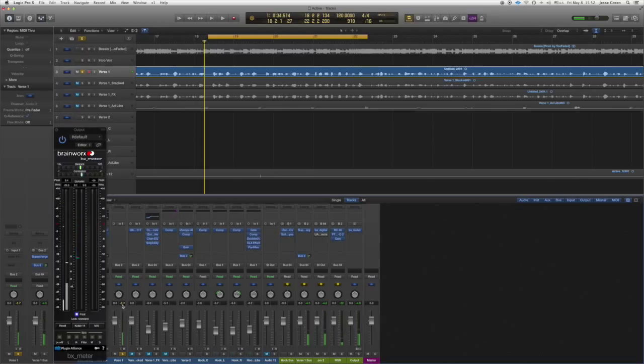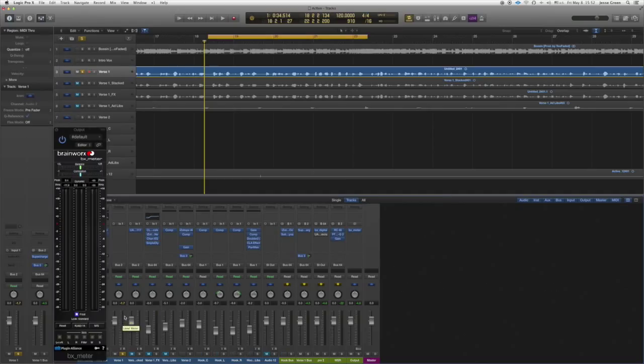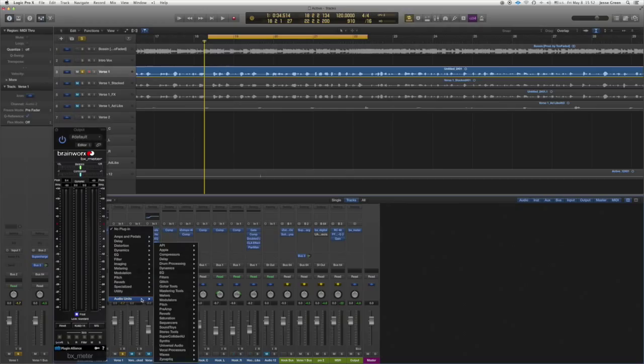So you can see it peaks at about negative 1.7, negative 1.8. And it's kind of bouncing around. It's got about 8 decibels of dynamic range. That's a lot when it comes to mixing. You want to reduce that, depending on the genre of music you're doing. For this, I want a smaller dynamic range. So we're going to compress it.